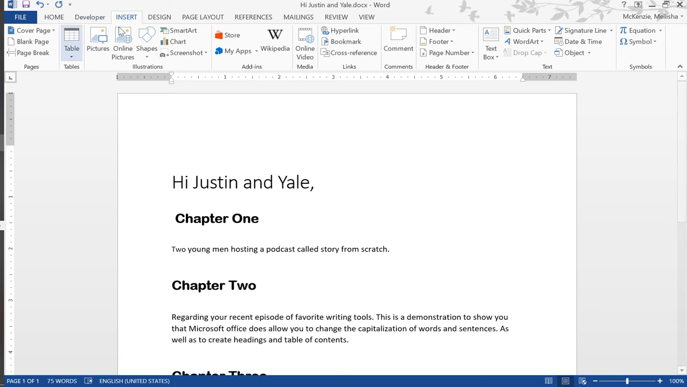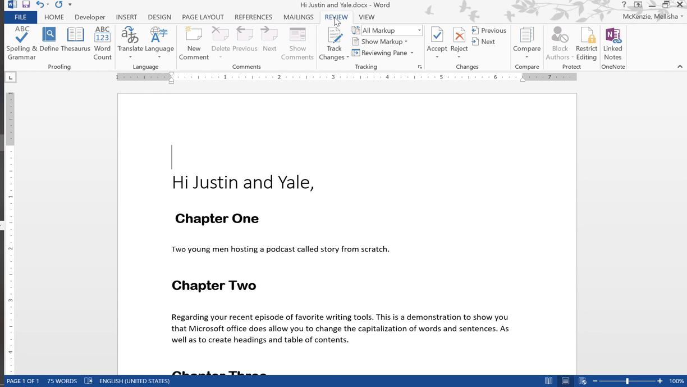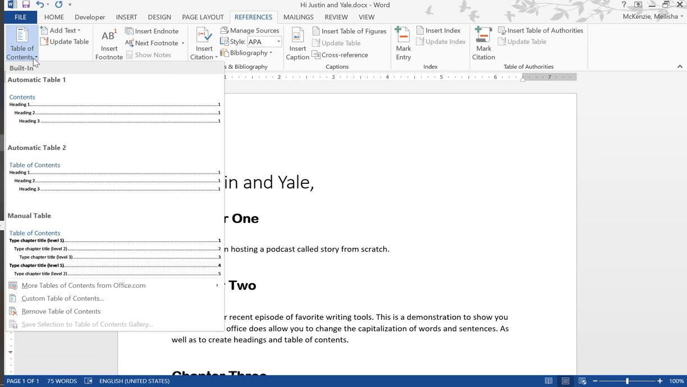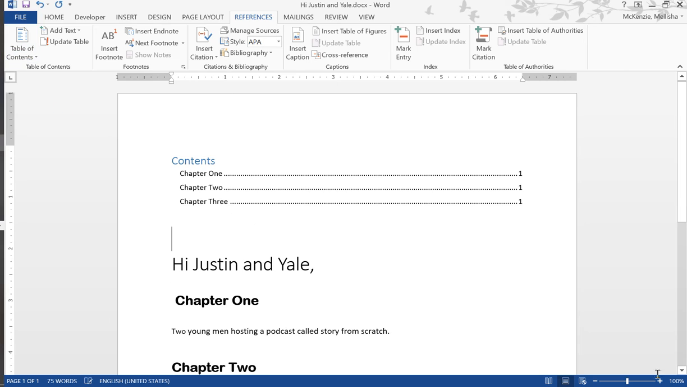You go to insert over here. You go to, sorry, not insert, it's review, or not. References, there we go. It's references, and then you go to table of content. Now there are 2 ways to do it. You can do an automatic table of content, which is easier if you are, say, kind of lazy like me, or you can manually do it. So here's how you automatically do it.